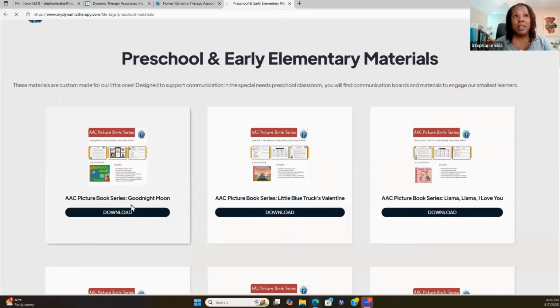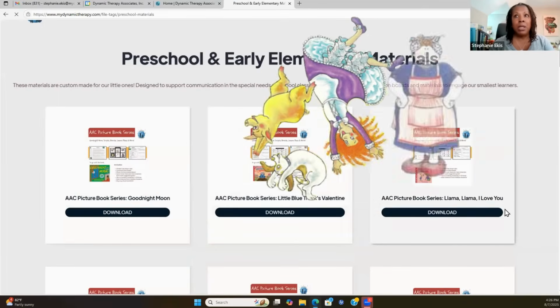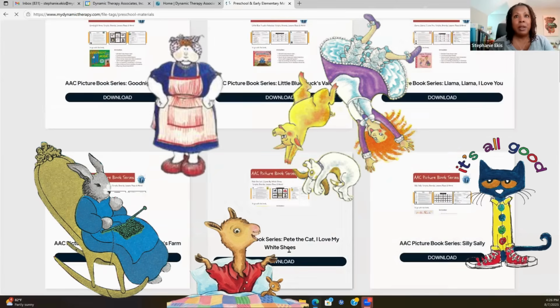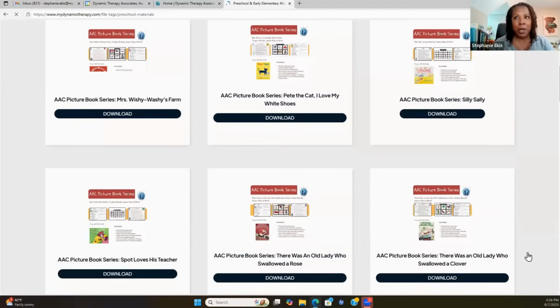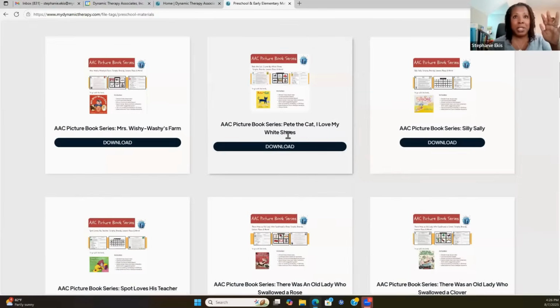So you'll notice these are some books that you may be familiar with. Goodnight Moon, Llama Llama books are in here. Pete the Cat, which is one of my favorites. Silly Sally, Mrs. Wishy Washy. So a lot of these titles you're probably familiar with. There's several Old Lady Who Swallowed Something. This is how you get to the materials.